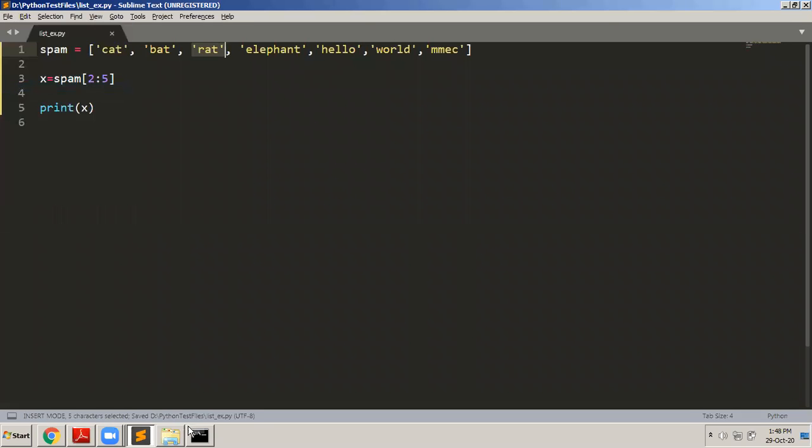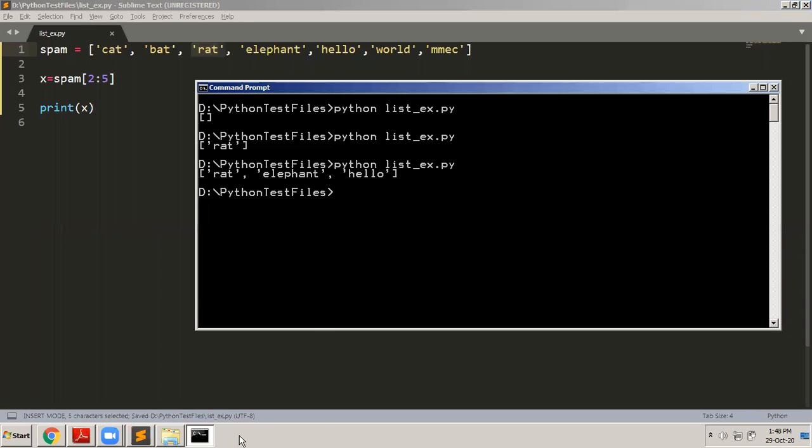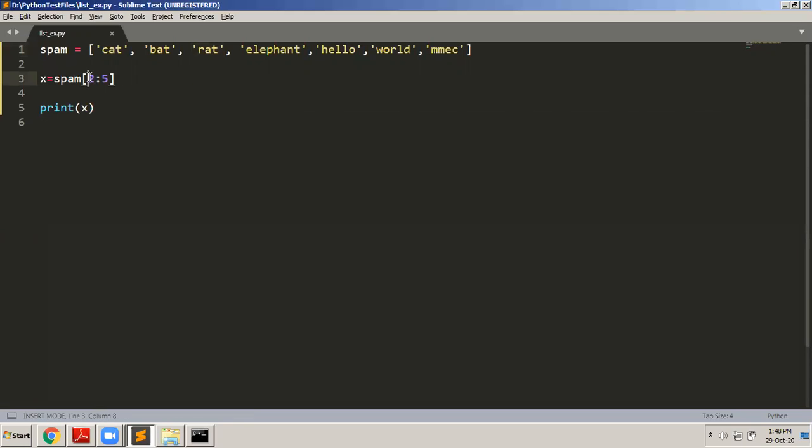Then I will print that. File, save. I go here, execute. You can see that it contains rat, elephant, and hello. So you have to understand it like this: starting from the second index till the 5th index, whatever is in between will be created as a new list. Previously, I was saying starting from the second index containing 5 elements. No, that was my fault. It is actually starting from the second index till the 5th index, but not including the 5th index. Remember that.